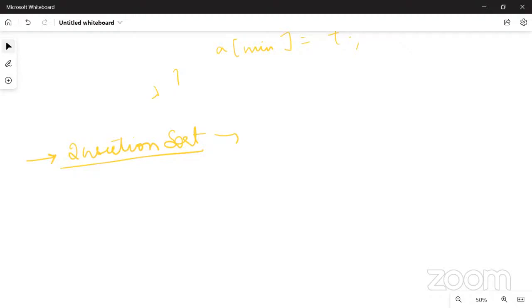Now I'll move on to the last one for today, which is insertion sort. Right now, insertion sort, again, is a very simple sorting algorithm that works similarly to the way you sort playing cards. You might have played cards. If not, there are many other card games, maybe like Teen Patti, Rummy, those kinds of things.